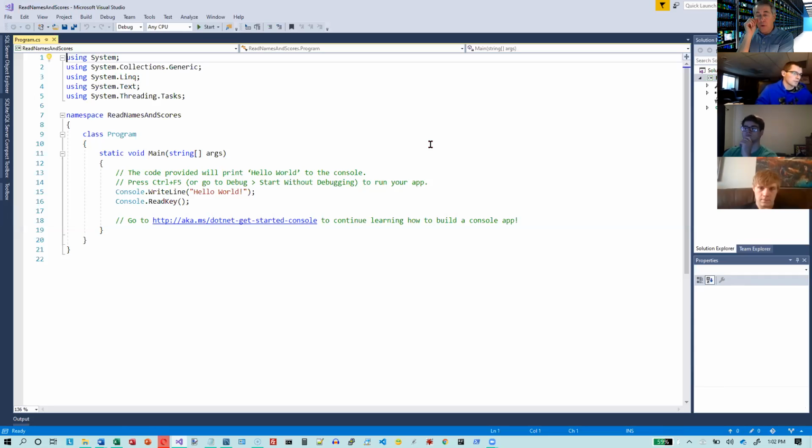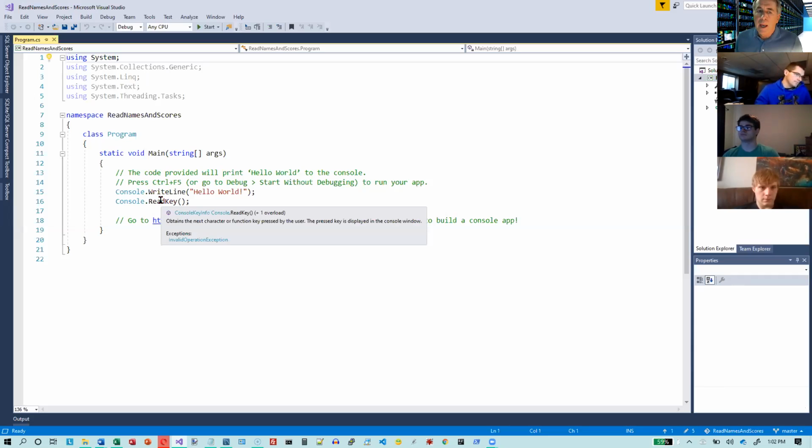So that should have created a folder for us called read names and scores. Wherever you're putting your stuff, whether it's on OneDrive or on your local hard drive, there should be a bin folder out there now for this project. And if we want to be able to read that file without providing a bunch of path information, we want to put that file in the bin folder.